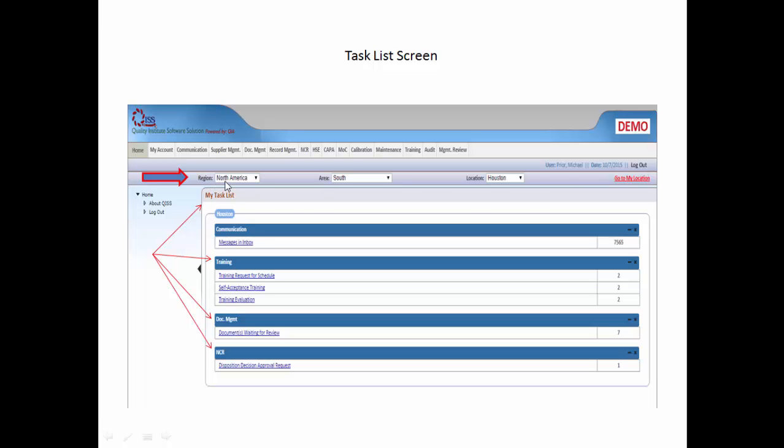Once again, KISS is a multi-regional, multi-area, multi-location software system that can be operated anywhere in the world 24 hours a day.